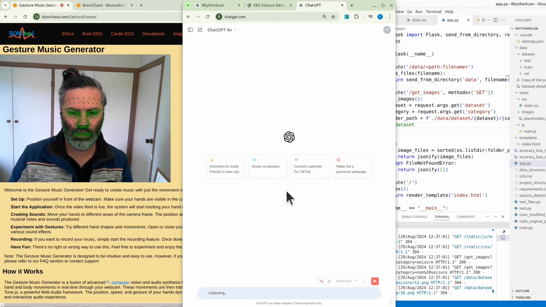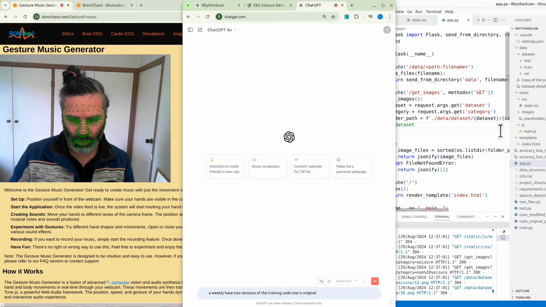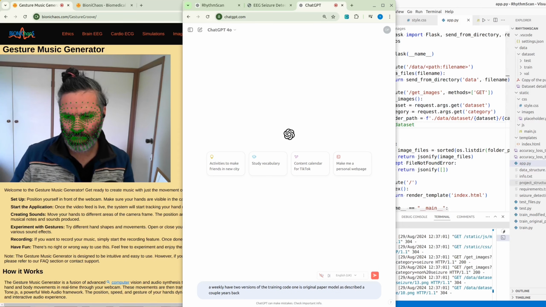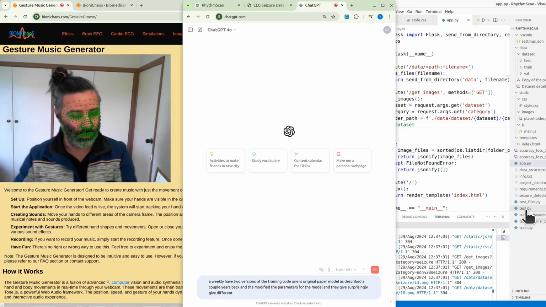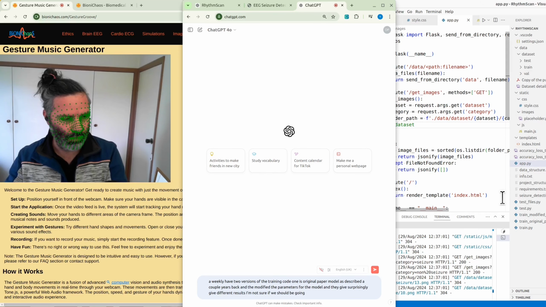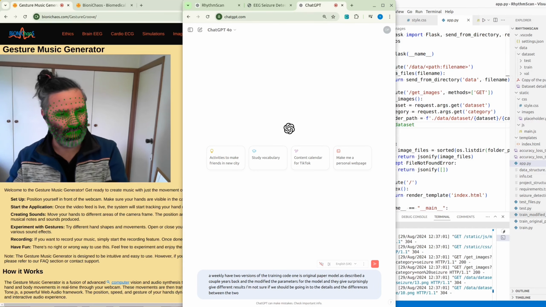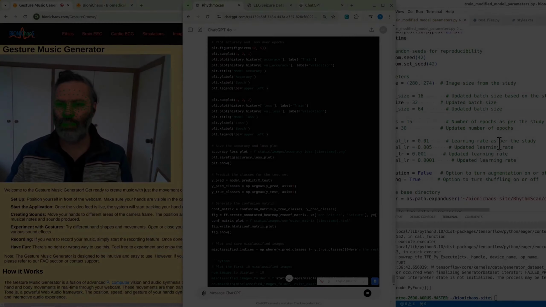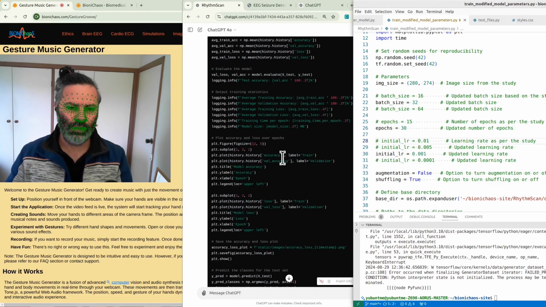We actually have two versions of the training code. One is the original paper model as described a couple of years back, and they modified the parameters for the model, and surprisingly, they give different results. So I'm not sure if we should be going into the details and the differences between the two. It's essentially the same model, just different settings for it. What do you think?